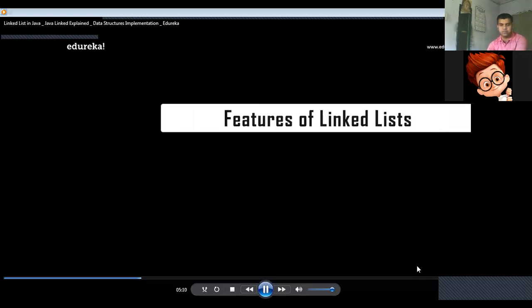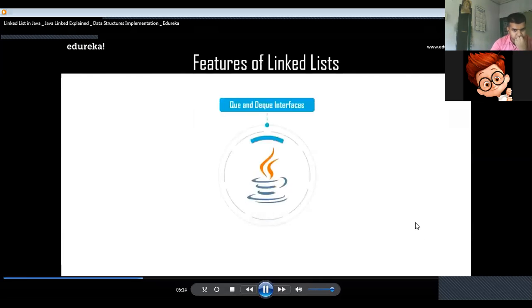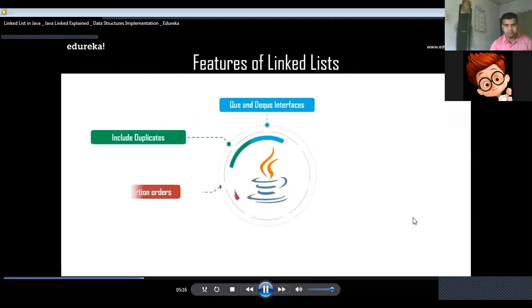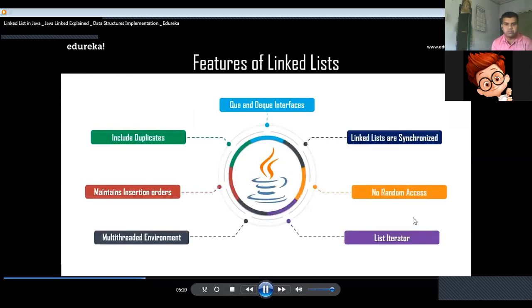Now, let us discuss some important features of linked lists. The important features of linked list are: the first one is the Queue and Deque interface. The linked list implements the Queue and Deque interface. Therefore, it can also be used as a queue, deque, or a stack. The next one is it can contain all the elements including duplicates and null. The third one is that linked list maintains insertion order of elements.